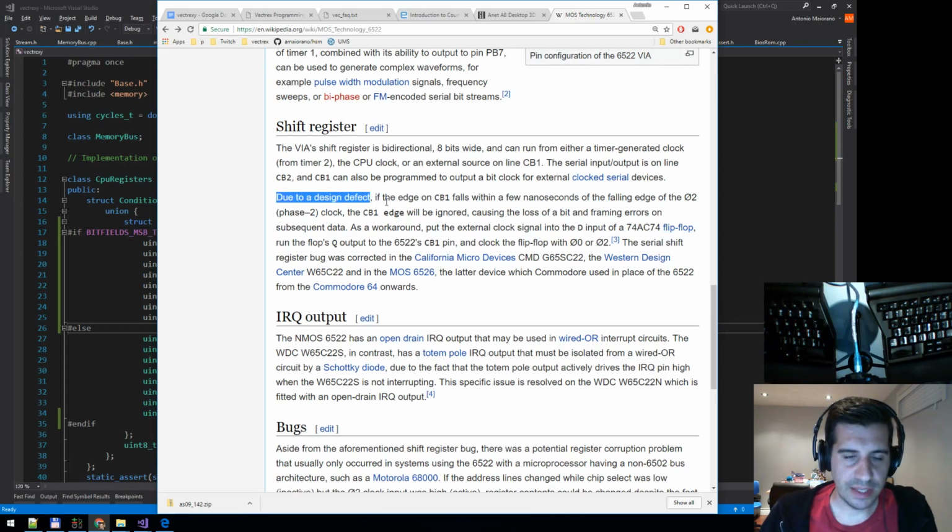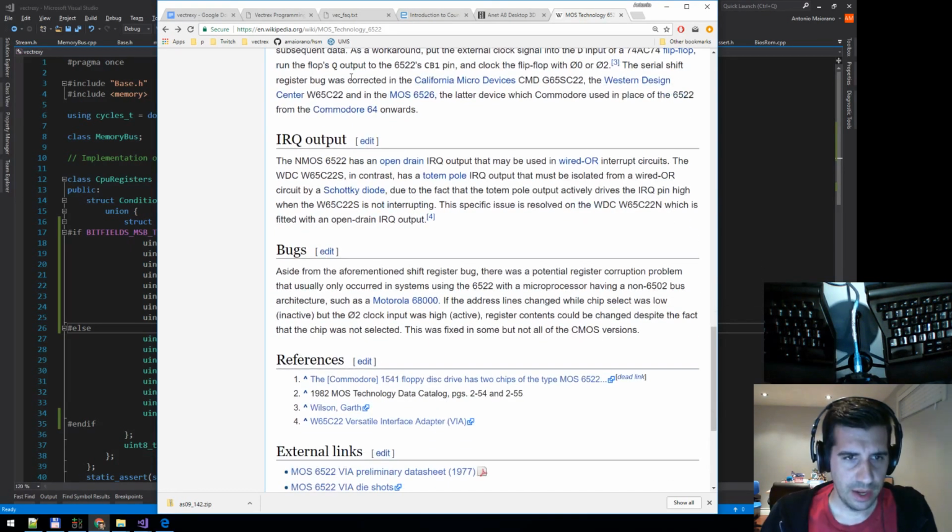Due to a design defect, if the edge on CB1 falls within a few nanoseconds of the falling edge of the phase 2 clock, the CB1 edge will be ignored, causing the loss of a bit and framing errors in subsequent data. As a workaround, put the external clock signal into the D input. All right, this is more information that I need to know, I think. Okay, so this is the interrupt request. The NMOS 6522 has an open drain IRQ output that may be used in wired-OR interrupt circuits.